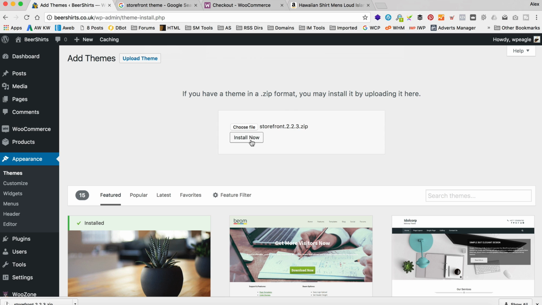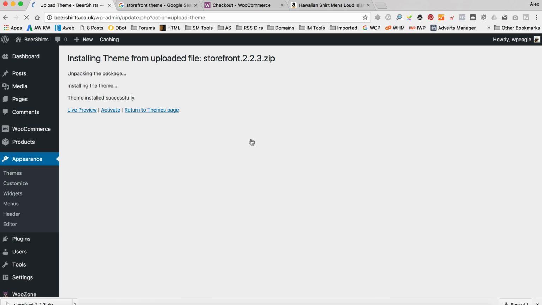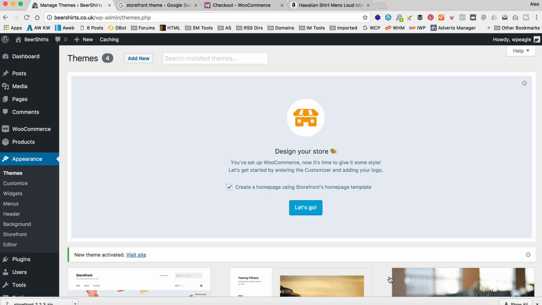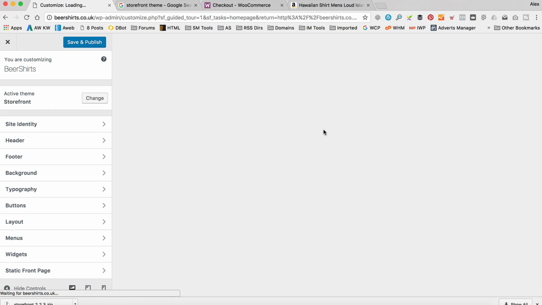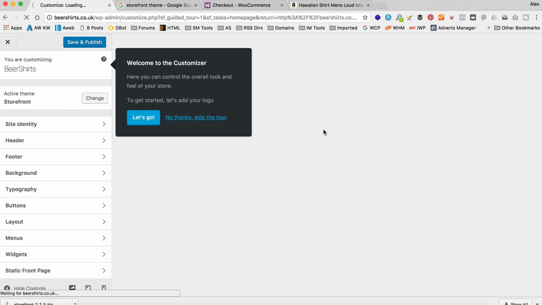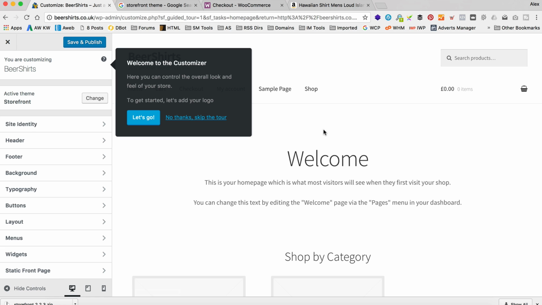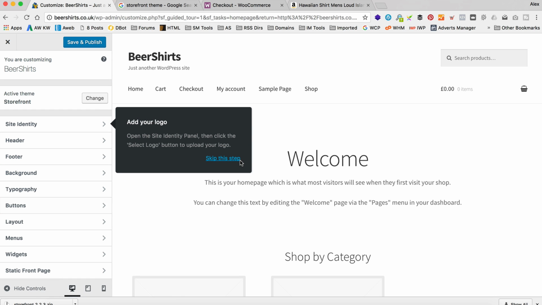There it is. Click Install Now. Then I'm going to click Activate. So we've got this box pop up now and it's going to help us get things going. So let's click Let's Go. Leave that ticked to create a homepage using Storefront's homepage template. We're now in the customizer where we can play around and change things and make it our own. So you can have a tour if you like. You just click Let's Go and it will take you through all the different options. That might be helpful. Or you can just follow me.